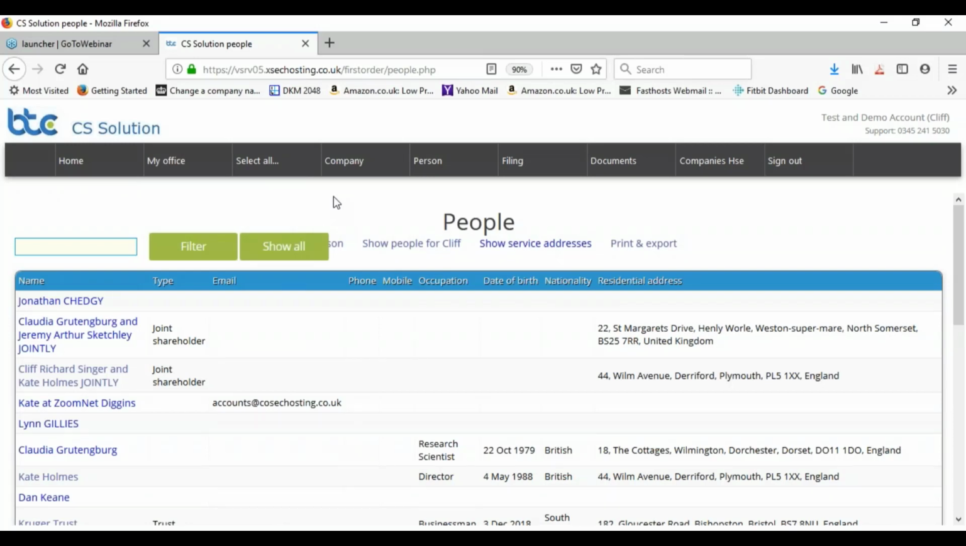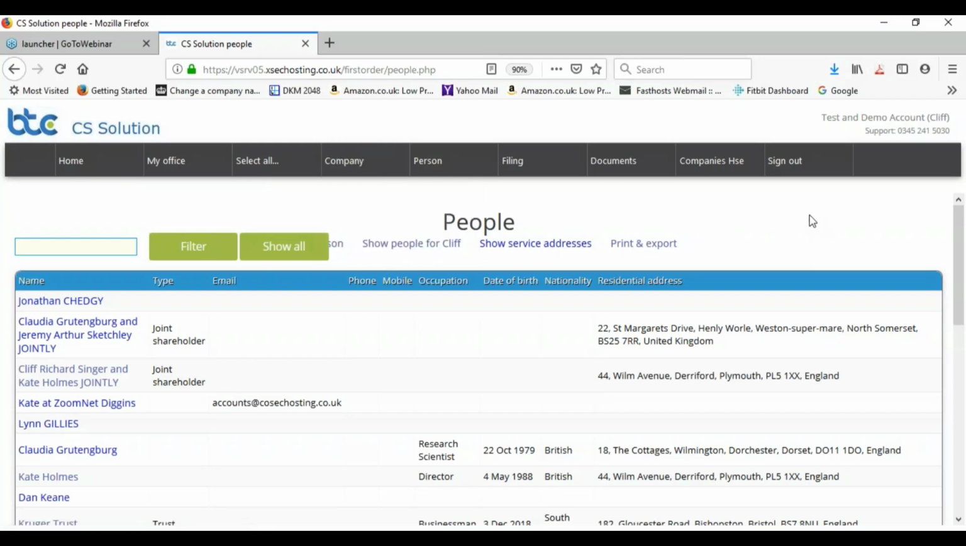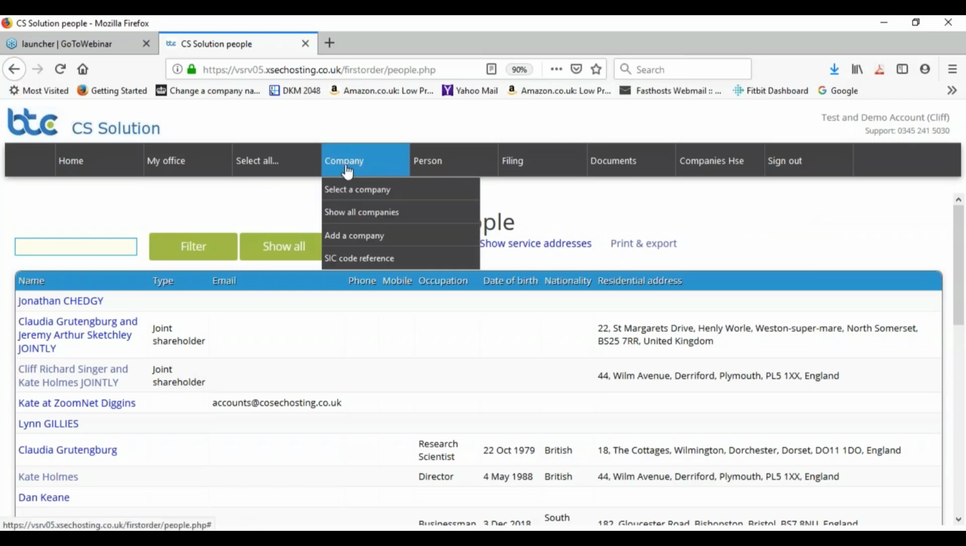So we have a list of companies, a list of people, and then we knit the two together to form the relationship which describes the company. We pick people from the people list, and say they're a director, they're a shareholder, et cetera. What we're going to do first is look at how we transfer that data into the BTC and the pathway for that data.